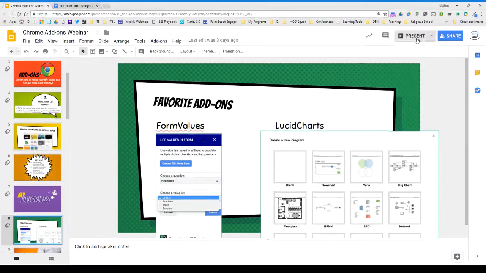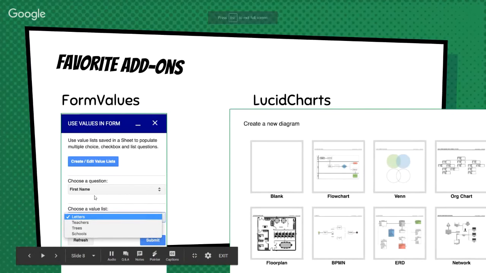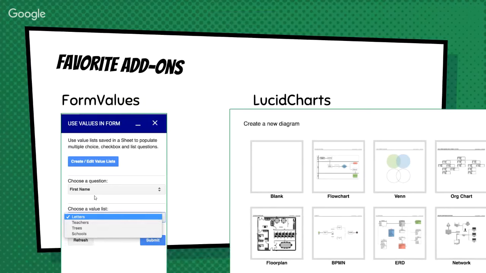So let me go through the rest of this real quick. Form values: if you're always using the same answers in Google Forms, you definitely want form values. It allows you to put them in with a click of a button instead of typing them every time.